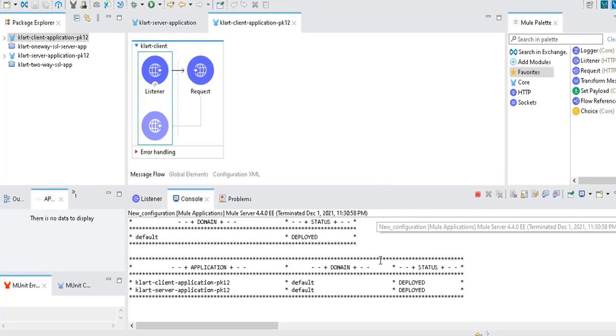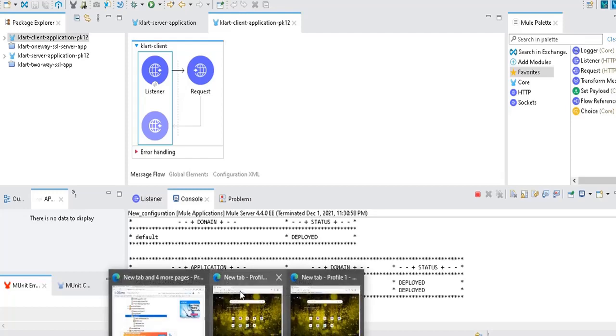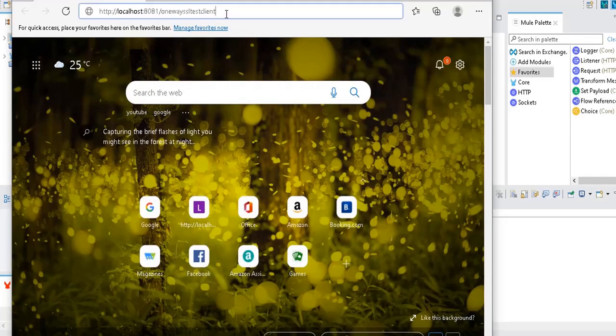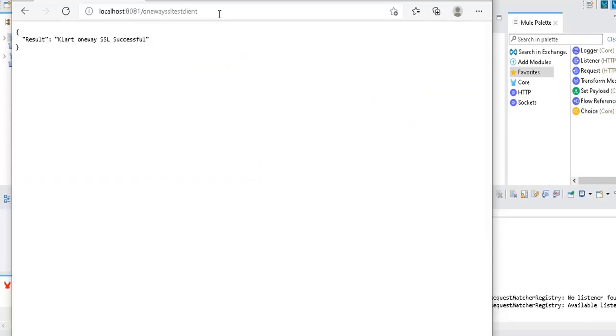Yeah, so these two applications are deployed now. Let's test this quickly, as we have already framed the endpoint. So this is the client endpoint. Just click enter. Yeah, now you got the response.